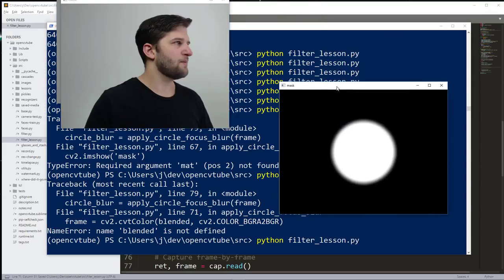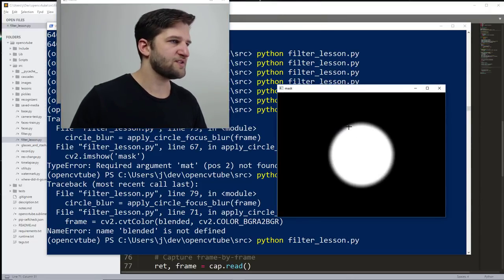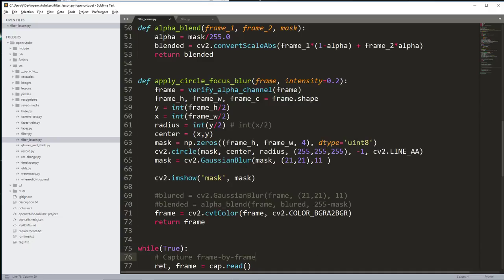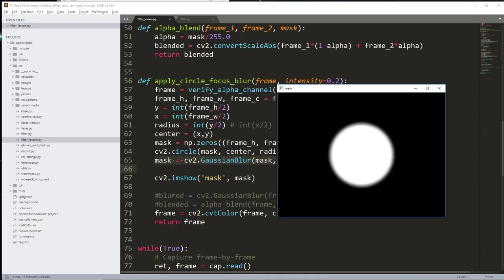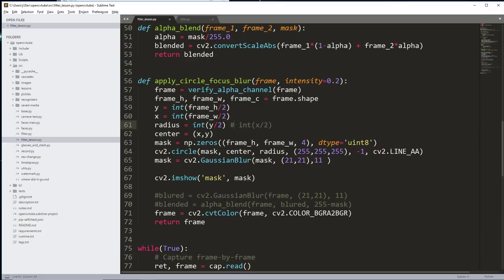Okay, so this is our mask. So notice how it has a soft line on the outside. That's from this blur. So once we added that blur, it created this mask. So essentially what I'm doing is I'm going to put my face in here, and that will be clear, and then everything else will be blurred. And to do this, we use the blurred image of the frame itself, so we can see what that looks like.